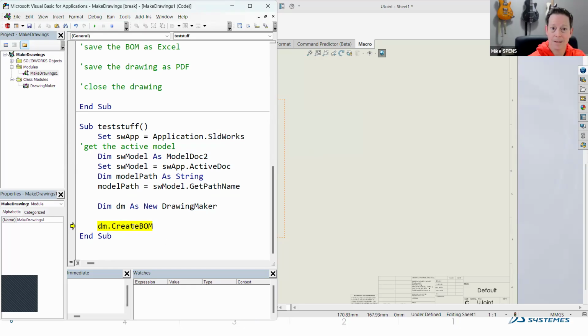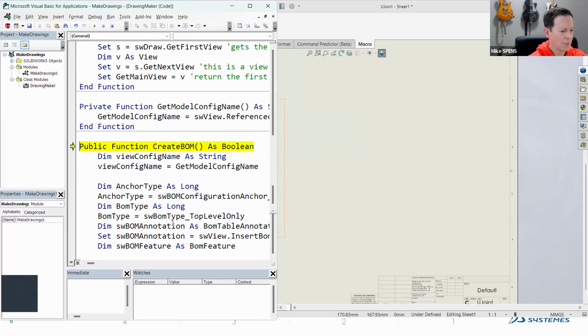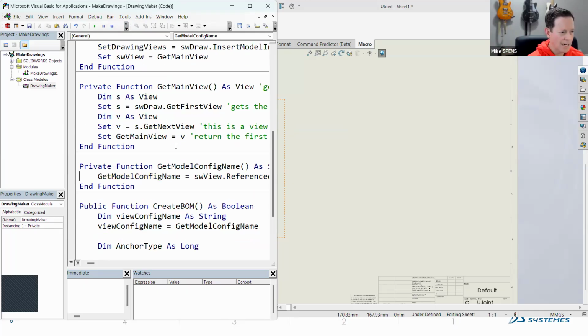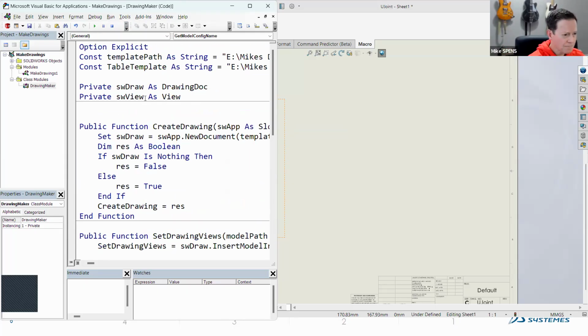Why? Okay, I'm going to step into this. F8 on the keyboard, really easy, steps line by line. Okay, it's trying to get the configuration name, so let's step into that. From the view, okay, well, if I hover over view, I can see right there, object variable or With block not set. It doesn't even know about the view yet, because all of this stuff happened earlier in my code. Okay, so I can't just run this test code as is. So how do I make sure I get this running well?